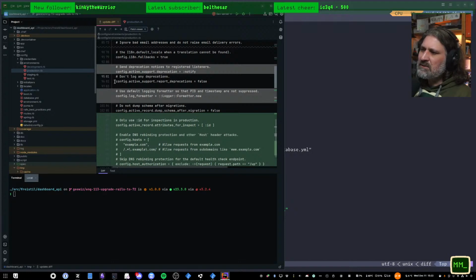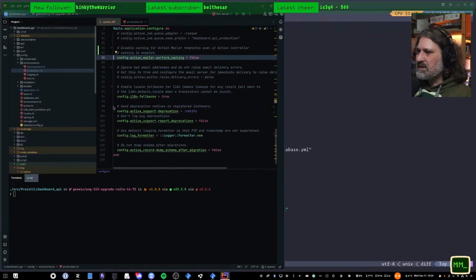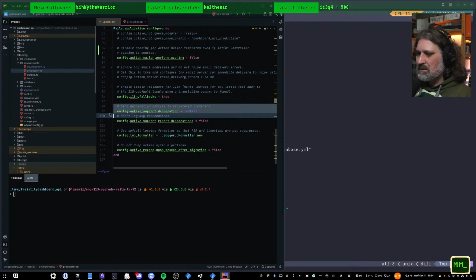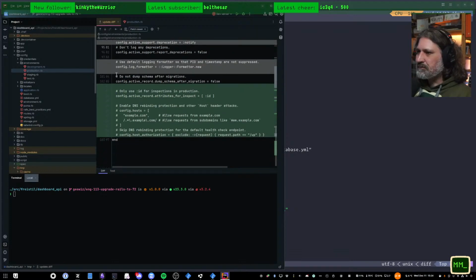Well, we are running Honeybadger as our error notification service, so there might be some merit of doing that, but then I guess we'd have to set report deprecations to true. And since we don't do that, I think we can remove that deprecation thing as well. Where is that? That's here. That's more a thing we should do in development.